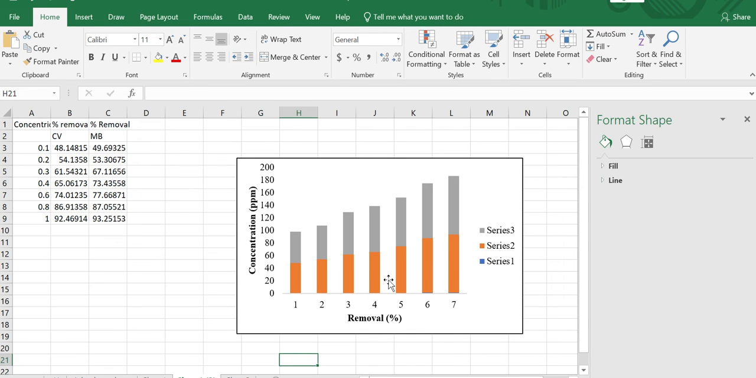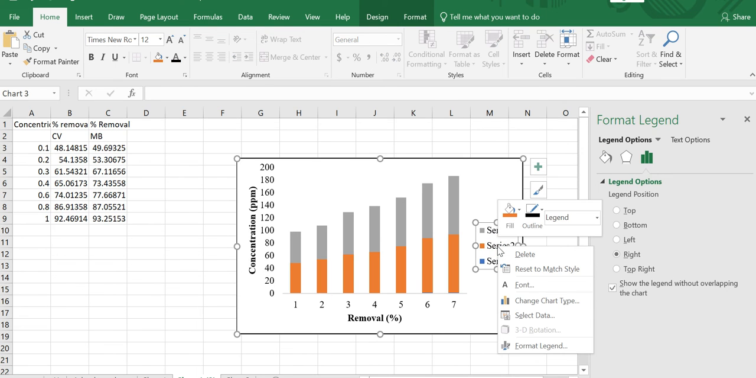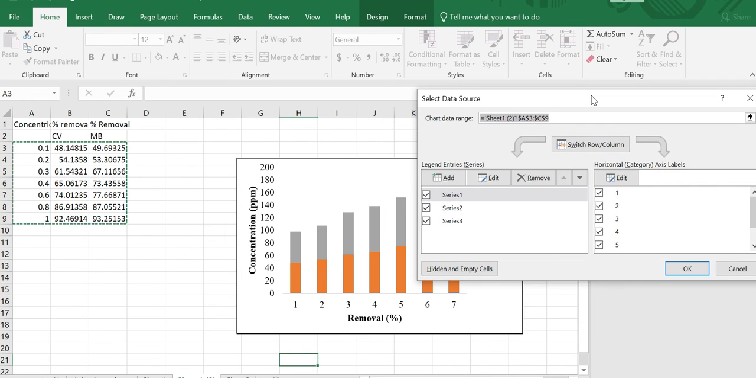Okay, so the next step is to name the series here. As you can see, there are two series that we are using, one for CV and one for MB, and the blue series is not shown here, so we simply delete this series 1. For this you have to click on it, then right click and go to Select Data. After this we will select series 1 and then remove it. Then press OK.